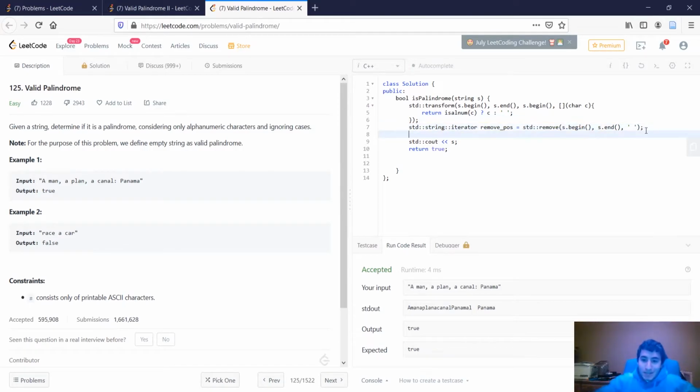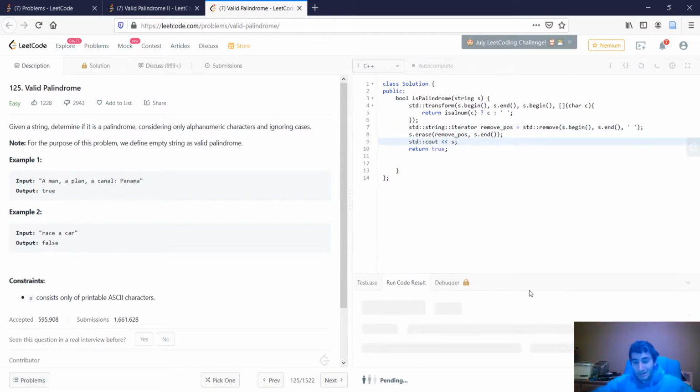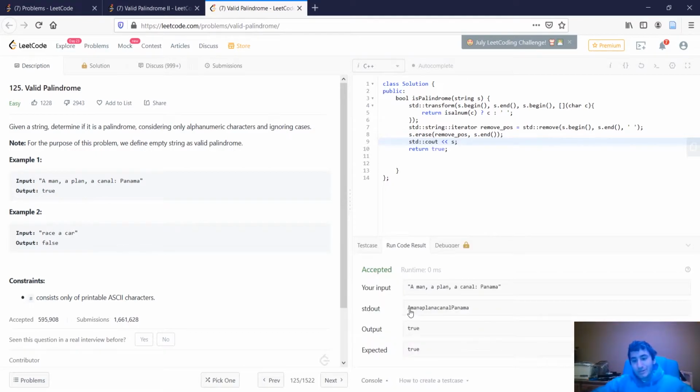To update that position, we can just do s.erase(remove_position, s.end), and what that's going to do is set the end of the string to the remove_position iterator. Now we should see that the spaces in "a man, a plan, a canal: Panama" are deleted. Let's run that and make sure it works, and we do see that it is deleted. So now we just have a string with no spaces, all alphanumeric characters.